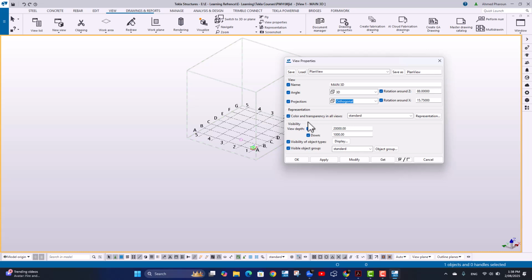The second thing for the presentation, we haven't got any members yet, so we cannot test how the presentation will be in that values. Okay. The last thing is the visibility: what is to be seen in the view and what not to be seen in the view.